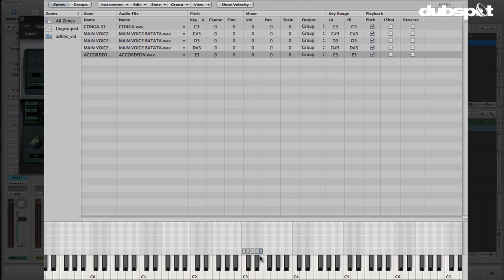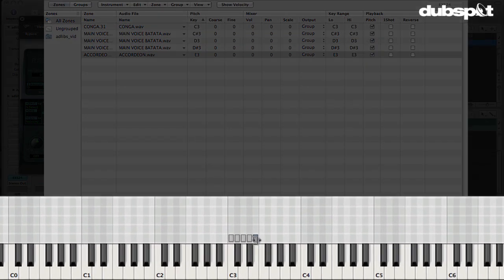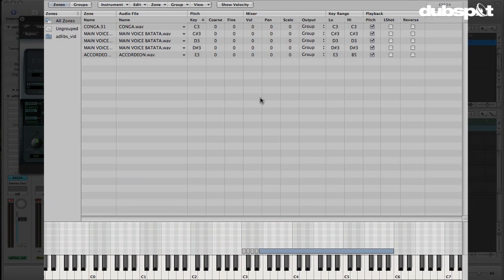For example, if I wanted to make this pitchable, I just drag the corner here, way out. Make some rave stabs. That might be fun.